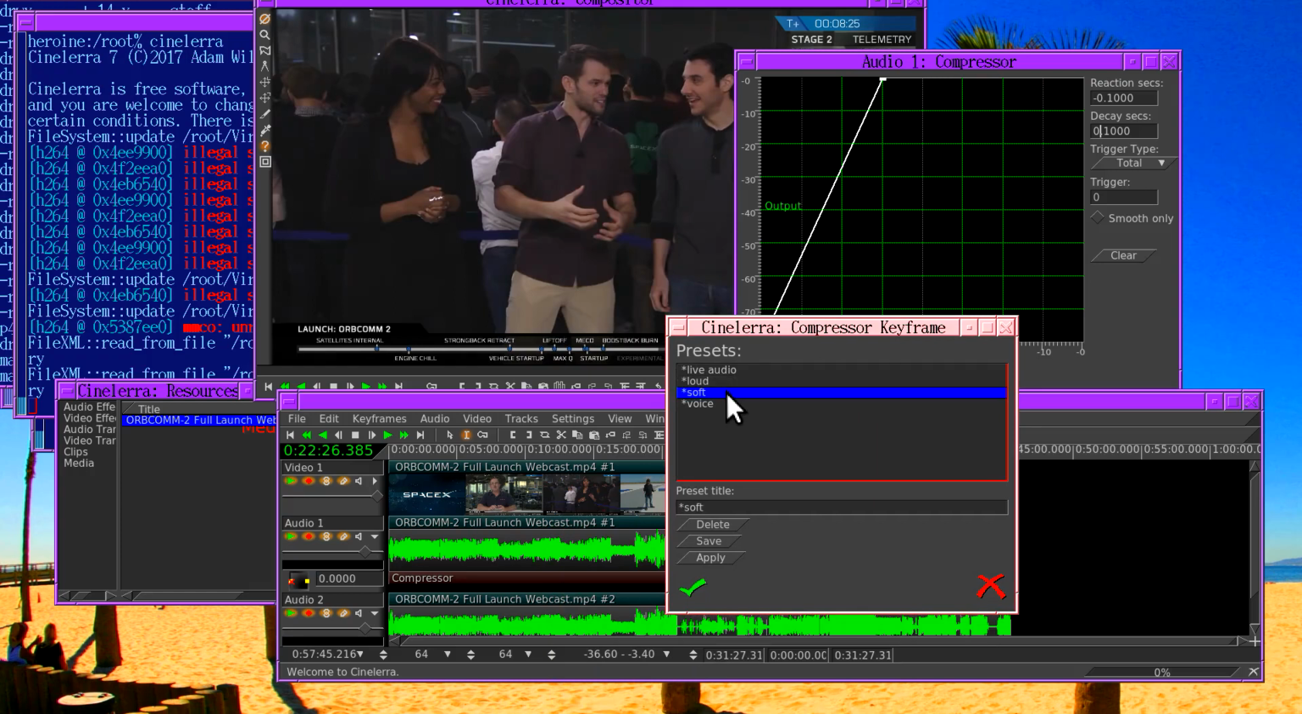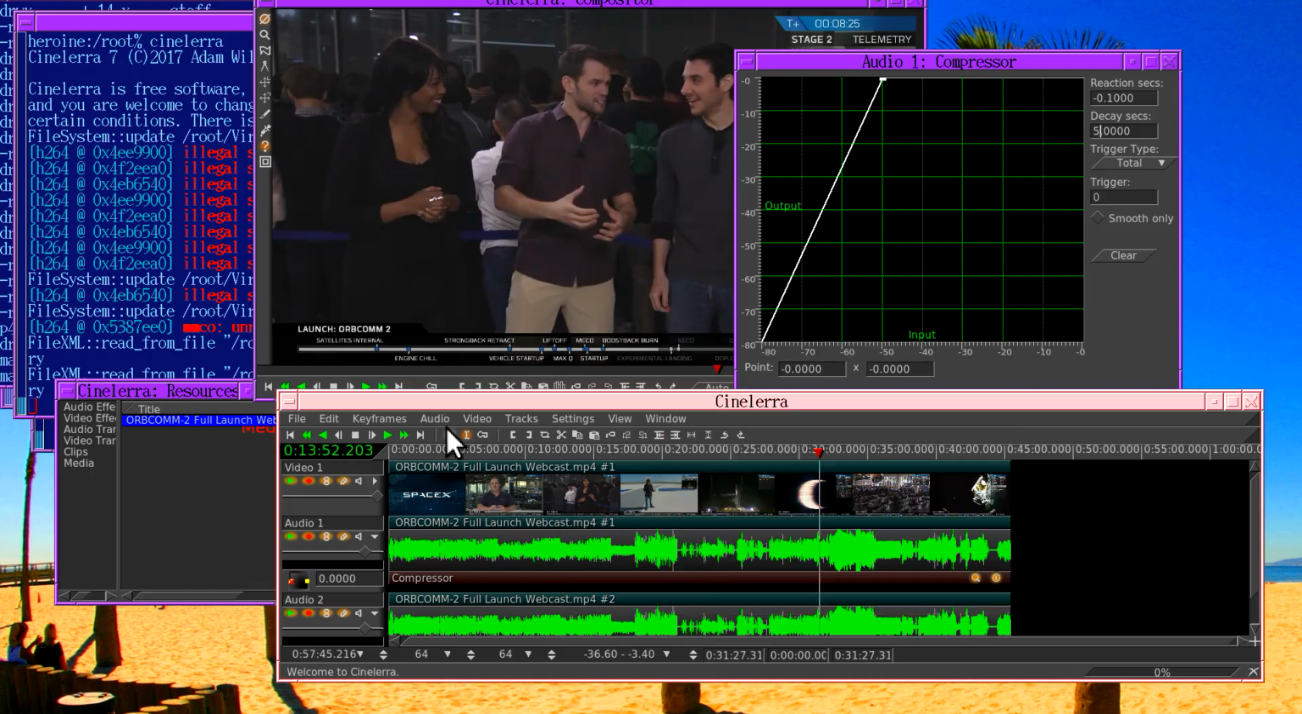Now if we select soft, hit apply, it's going to let more of the peaks fall below the maximum.